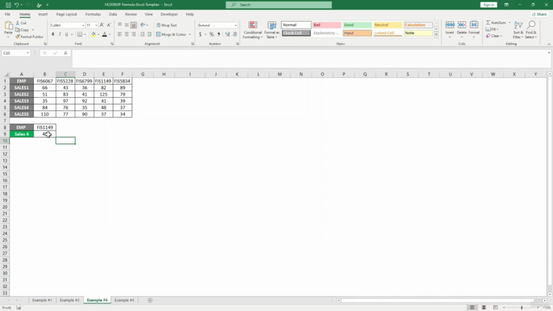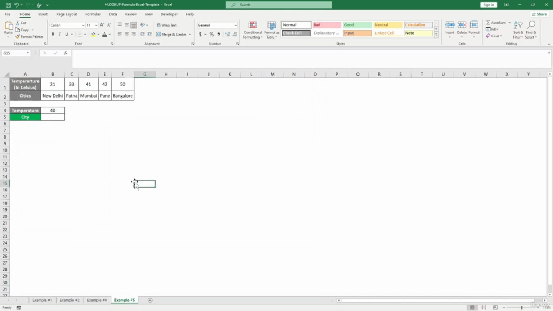Okay, let me try to find out the difference between the approximate match and the exact match, with the true and false defined. So here let me just use the temperature in Celsius, according to the Indian cities in their country. So I'm going to use the temperature. So cities and temperature are here. I'm going to use the temperature like 40, and I'm going to use the approximate match or true.